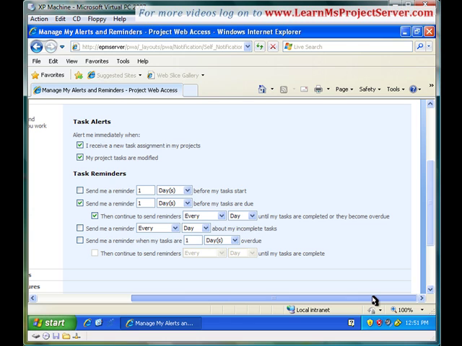Let's take an example of what we were talking about before, like the 7-day task. And you have set up the second reminder as send me a reminder 2 days before my tasks are due. So on the 5th day of the task, you would get a reminder that your task is due in 2 days. The sub option would allow you to continue to send reminders every day until my tasks are completed or they become overdue.